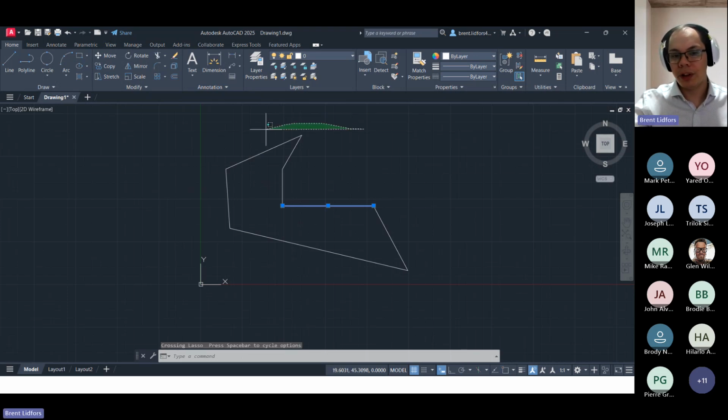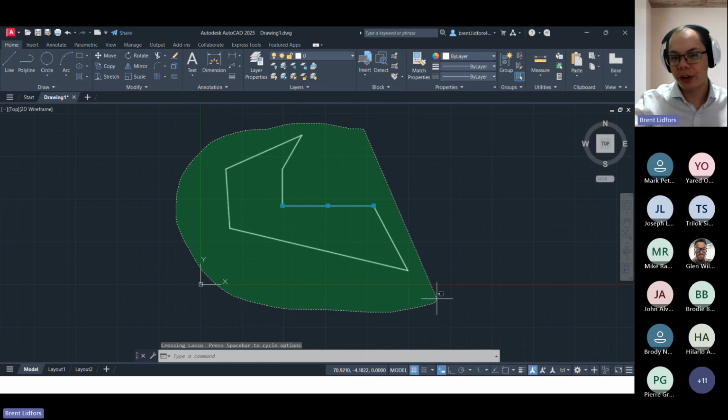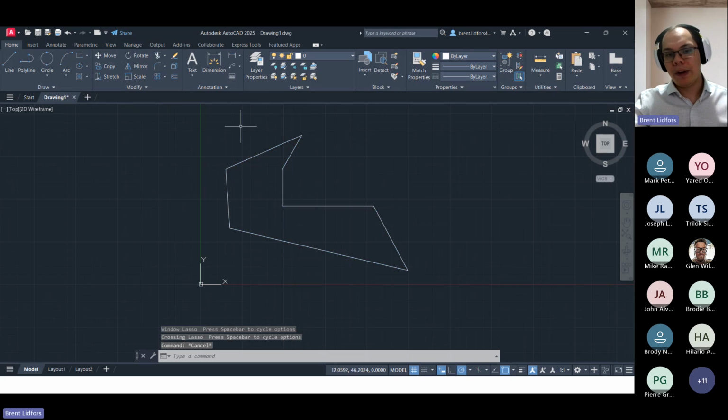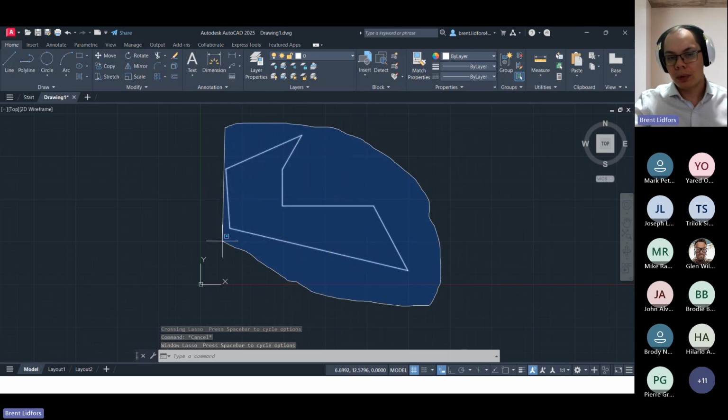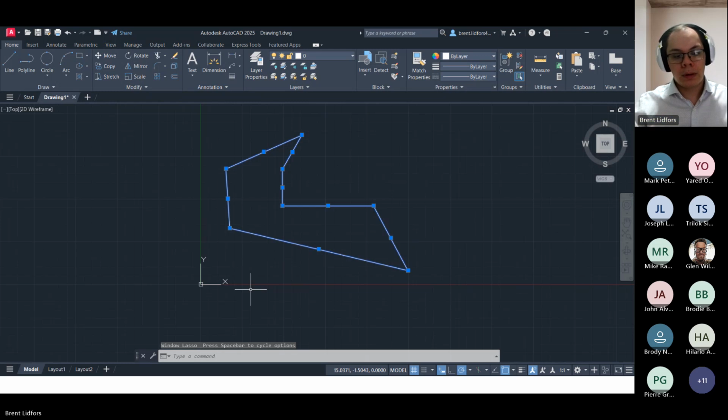So clicking to the left, you get green. This is crossing selection. I only have to cross or just tag objects to select them. If I click and drag to the right, this is the window selection, where I have to fit that shape within that entire blue area for it to be selected. Does that make sense?